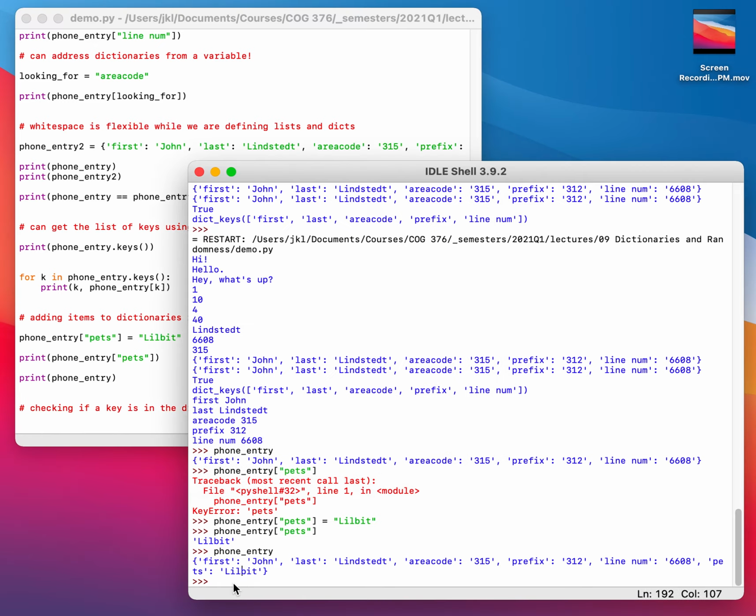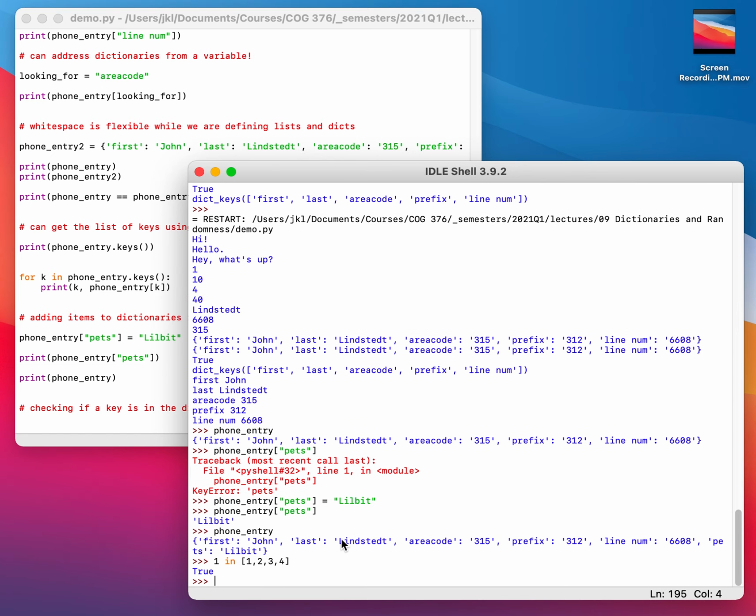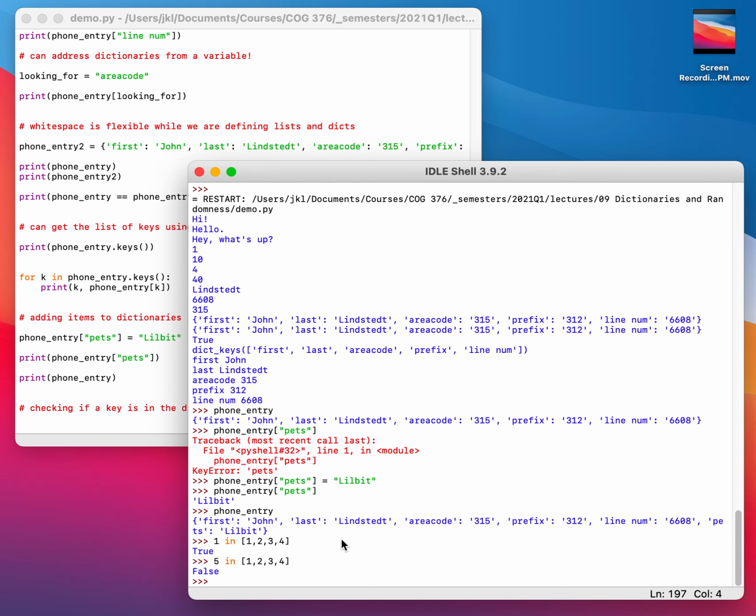I'll do it right here. Is 1 in this box, this list of numbers? Is 1 in there? Yes. Is 5 in 1, 2, 3, 4? It is not. That's how you use it with lists. This is saying, I want to see if this value is in this list of values.